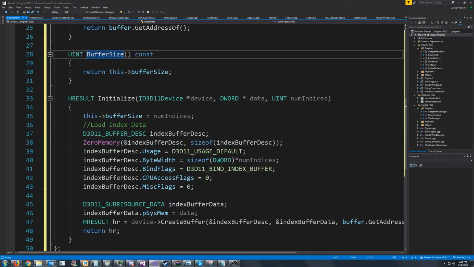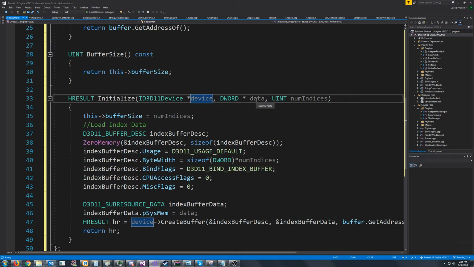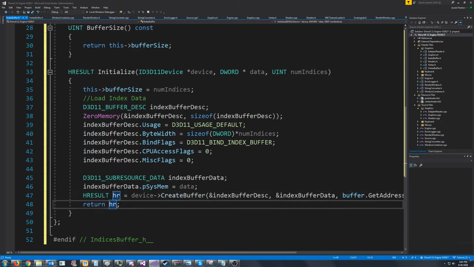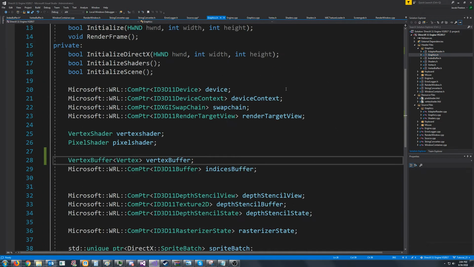For initialize, we're just passing in a pointer to the device, a pointer to the data, and the number of indices, and we're just creating the buffer and returning the HRESULT. So I don't want to go over every single line because it's just like how we did the vertex buffer in the last tutorial, except it's for an index buffer. Let's go to our graphics header and let's implement this.